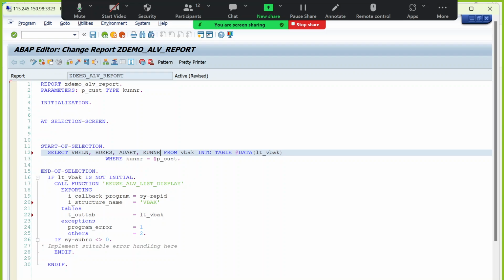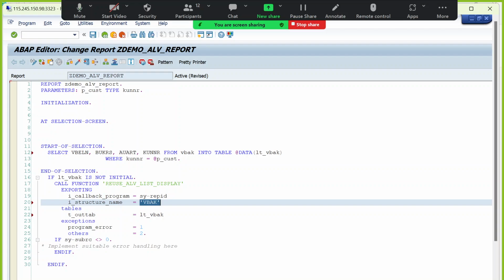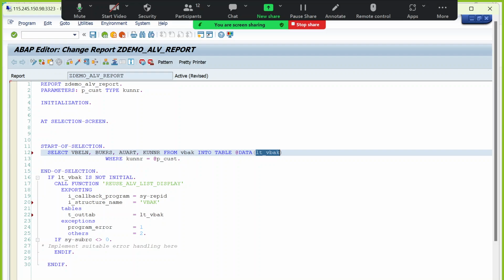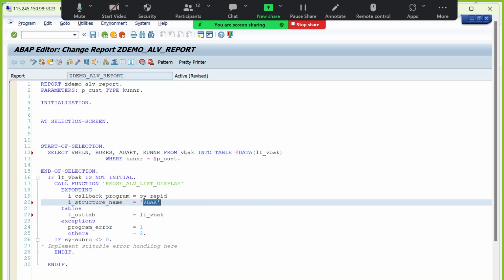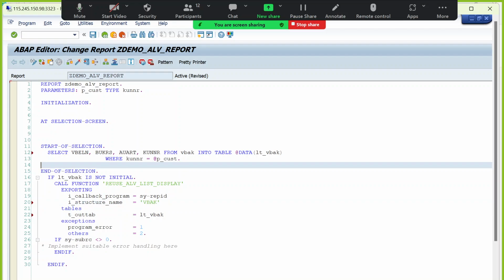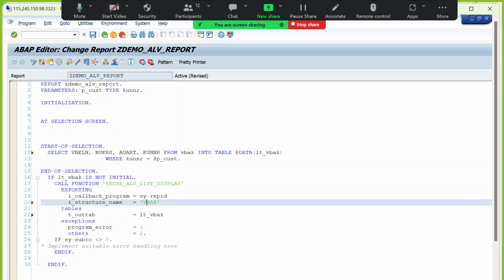In this example, can we use VBAK as a structure name? No, you can't, because in this internal table we have only 4 columns, and this structure table contains many columns, 200 plus. Both are not compatible, so we cannot use that. Then what do we need to do? We need to define a data dictionary structure. A local type structure is not going to work. You need to create a data dictionary structure in SE11 with these 4 fields and pass that structure name here. For example, Z sales VBAK.